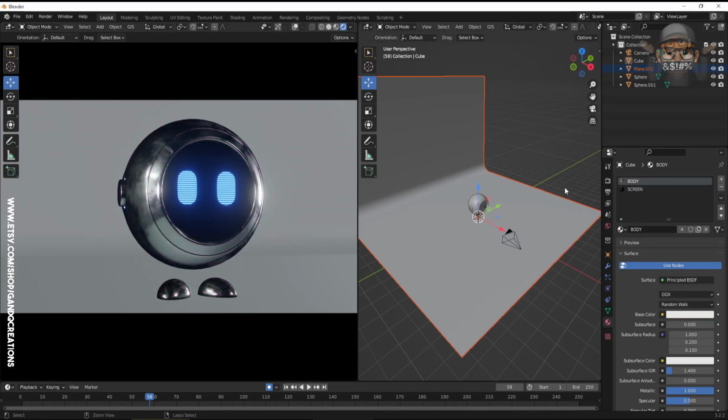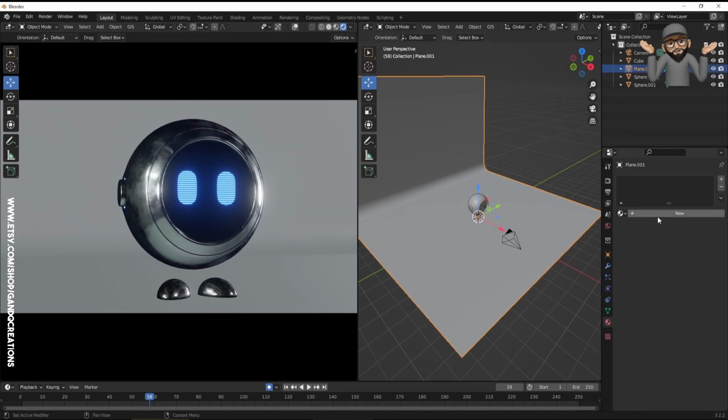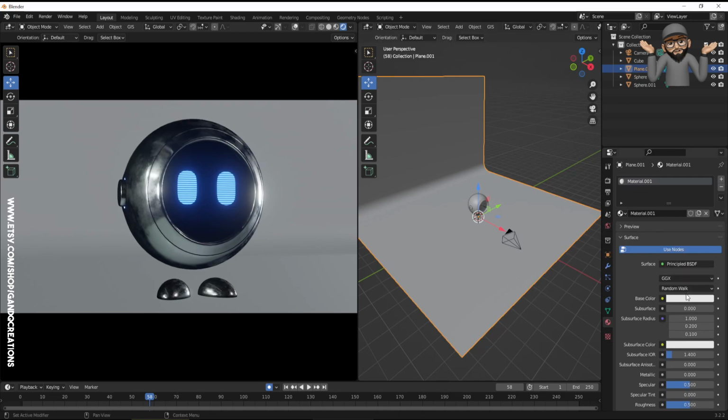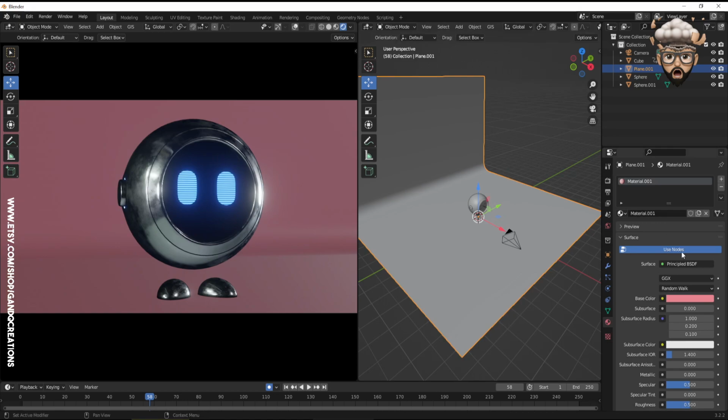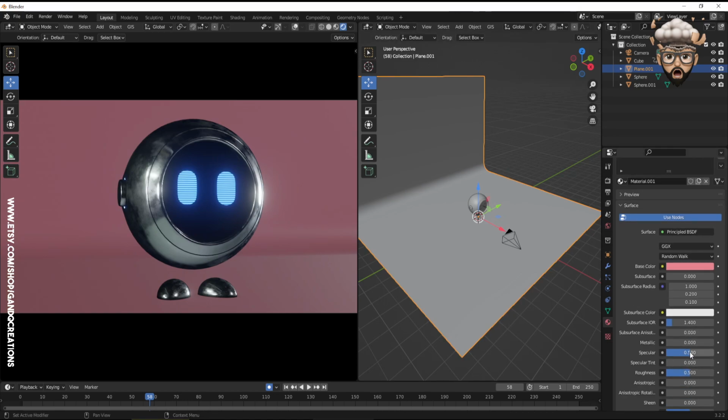Whatever color you like. Material, new color, and we drop in the color we want. Like this, that's not bad. I'm gonna bring that specular down.